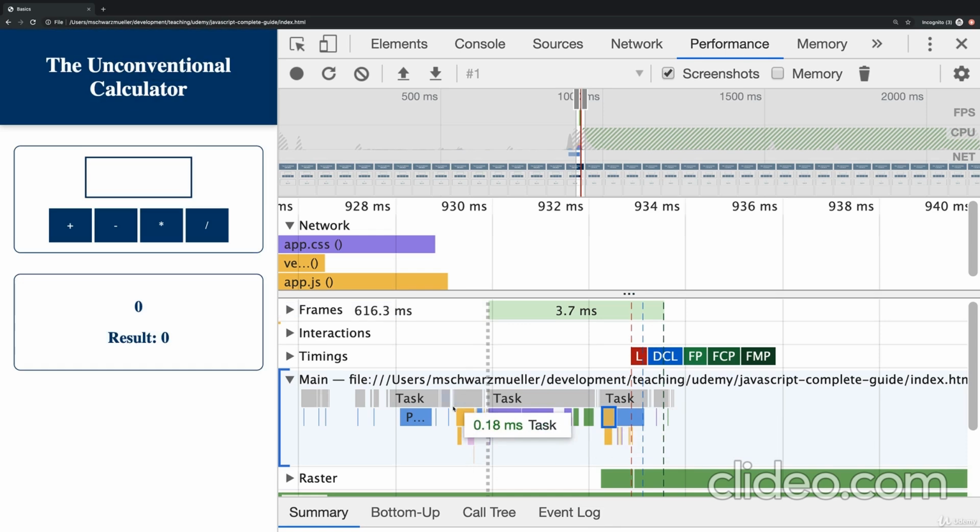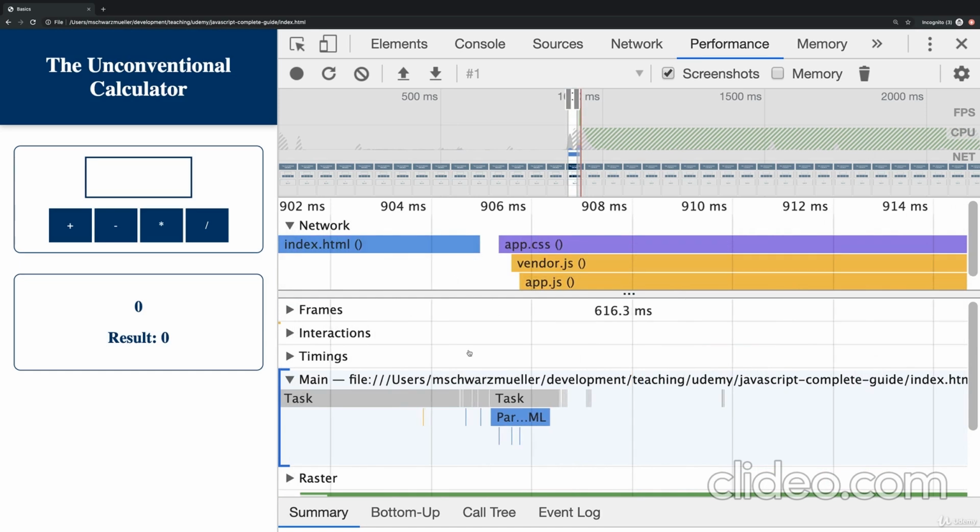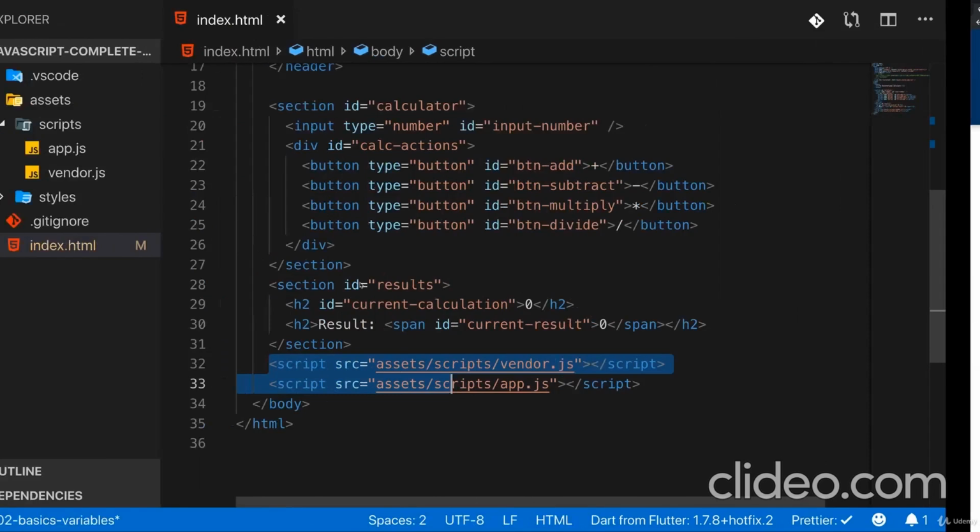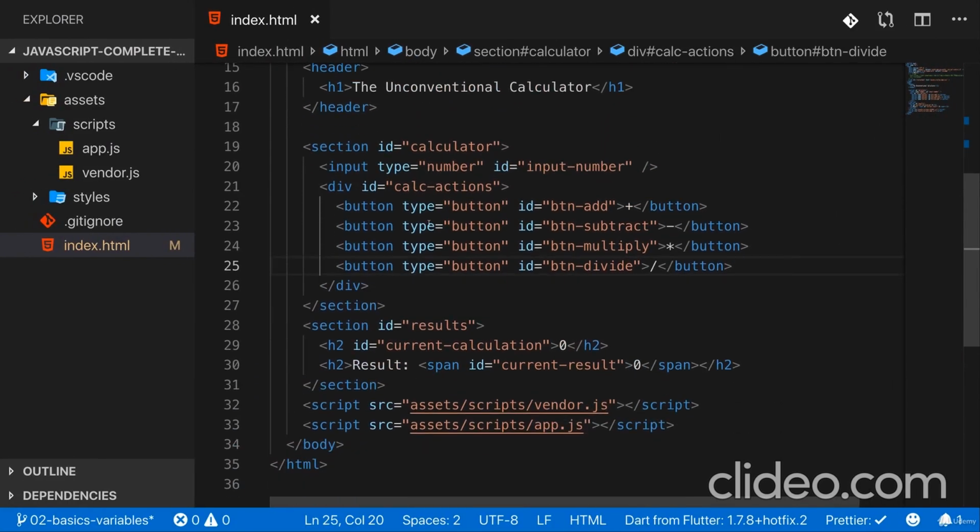Now what we effectively see is that we start executing the first script at around 930 milliseconds, and we're done parsing at around 906, 907. So there are roughly 20 milliseconds of pause between us being done with parsing the HTML file and executing the script. Now, these are all very small numbers, which we can't even feel when we load the page, because we have small scripts and a small, short HTML file.